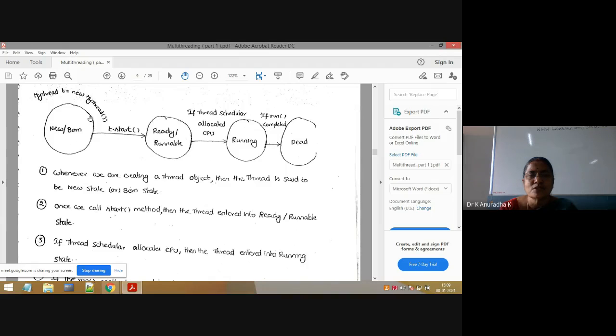So the thread goes to the ready or runnable state from the born state after execution of the t.start method. Now our thread is in this state after execution of the t.start statement. So what is this state? Already in the operating system, there is a waiting queue. Here you can draw one queue. All the threads are there in the waiting queue.